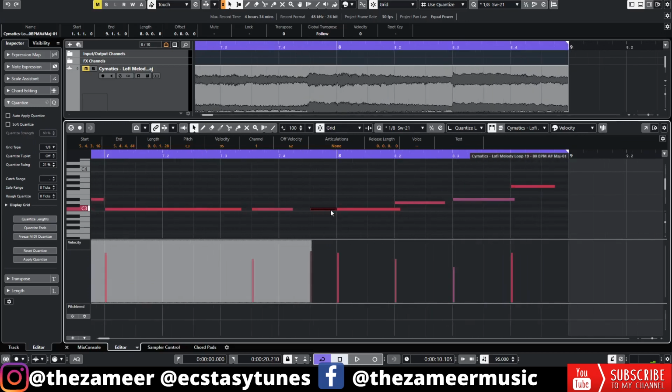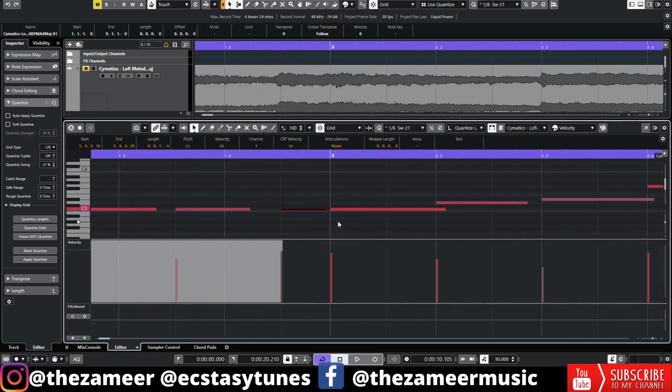Sometimes when the notes overlap, it will not play back that part, so it's better to make sure that they're not overlapping. See that? If it's overlapped, the audio is gonna get cut off.